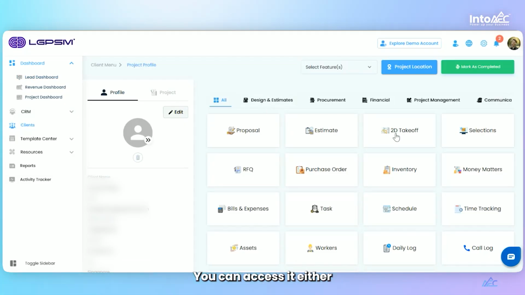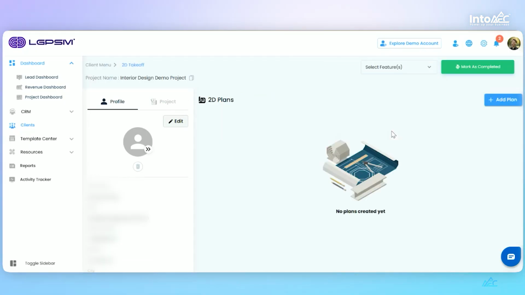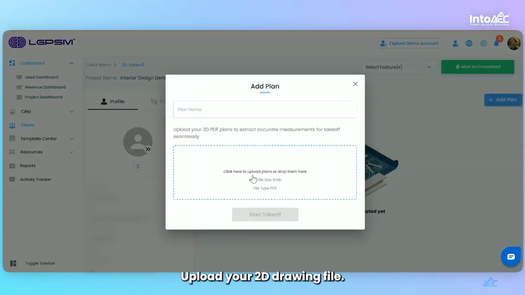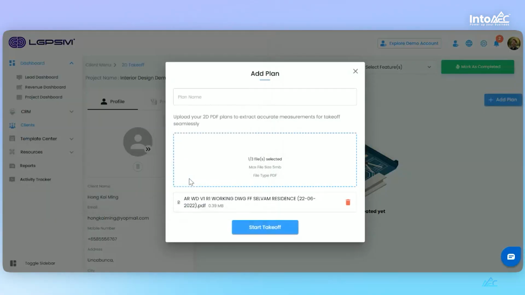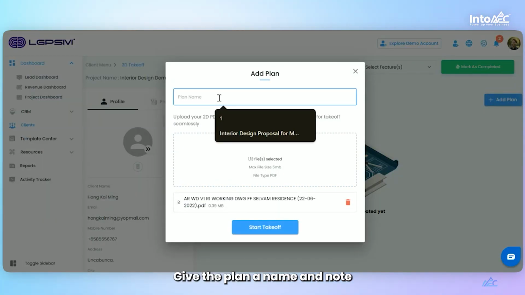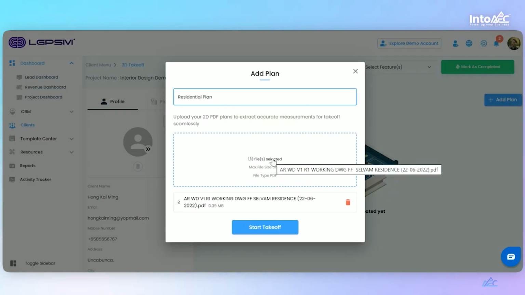You can access it either directly from the project view or by toggling to the Design and Estimate section and selecting 2D Takeoff. Click on Add Plan to upload the drawing for this client. Upload your 2D drawing file. Give the plan a name, and note that the file must be in PDF format. Once uploaded, click on Start Takeoff.